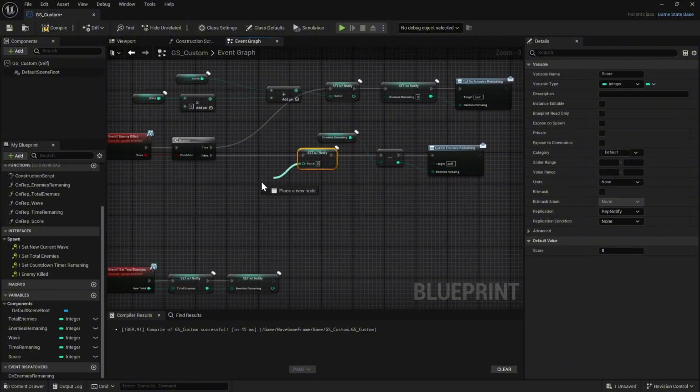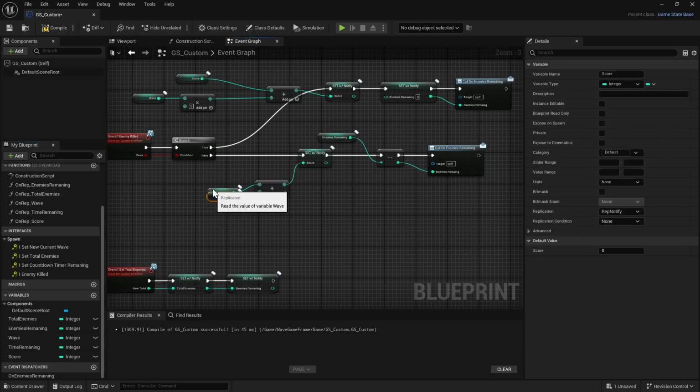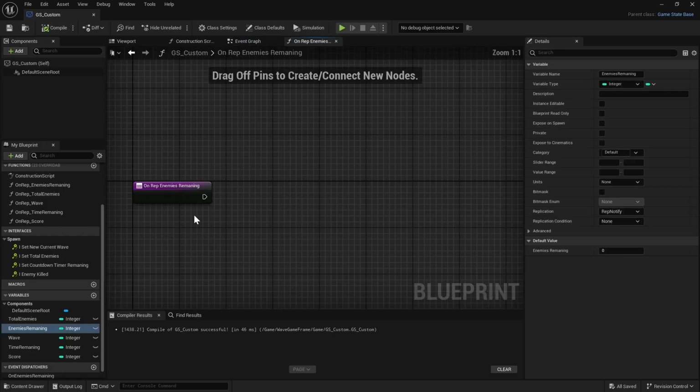So the score here is just going to be simple. It is going to be plus. It is going to be score plus wave. You guessed it. So whatever wave we are on, when we get a kill, we're just going to update that score. So this next part, you guessed it.